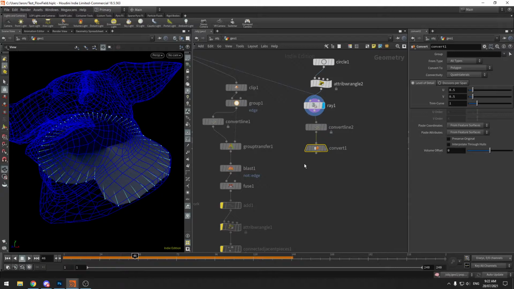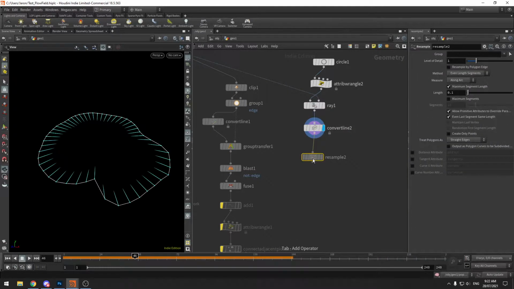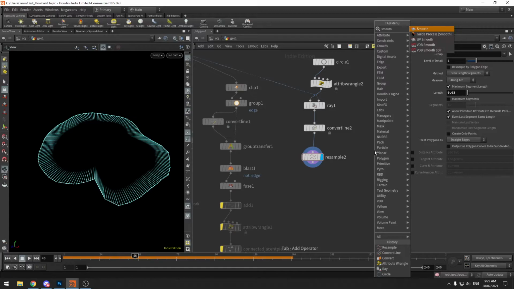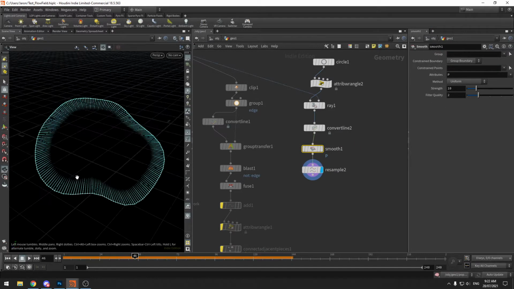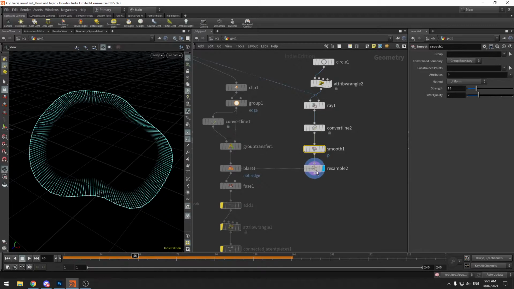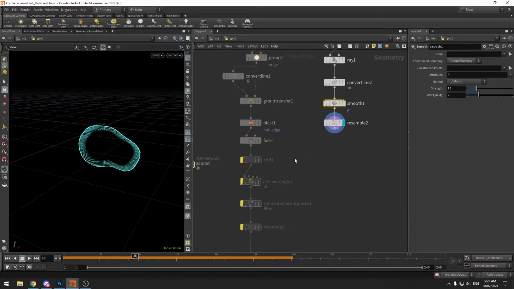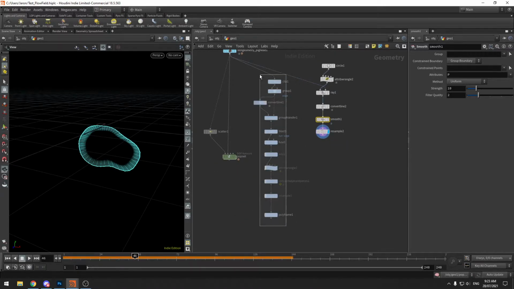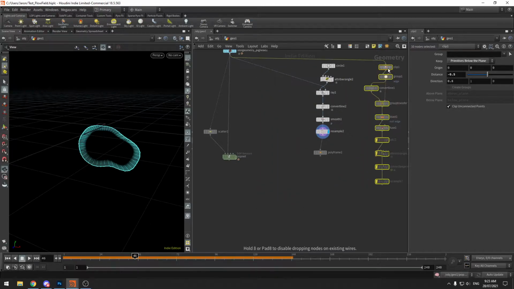Like so. And then I should be able to now do a resample around this. I'm also going to smooth it. If I smooth it at the lower resolution, it'll have a harsher smooth. Okay. So I'm just going to grab this, and I'm also going to just move this to the side.